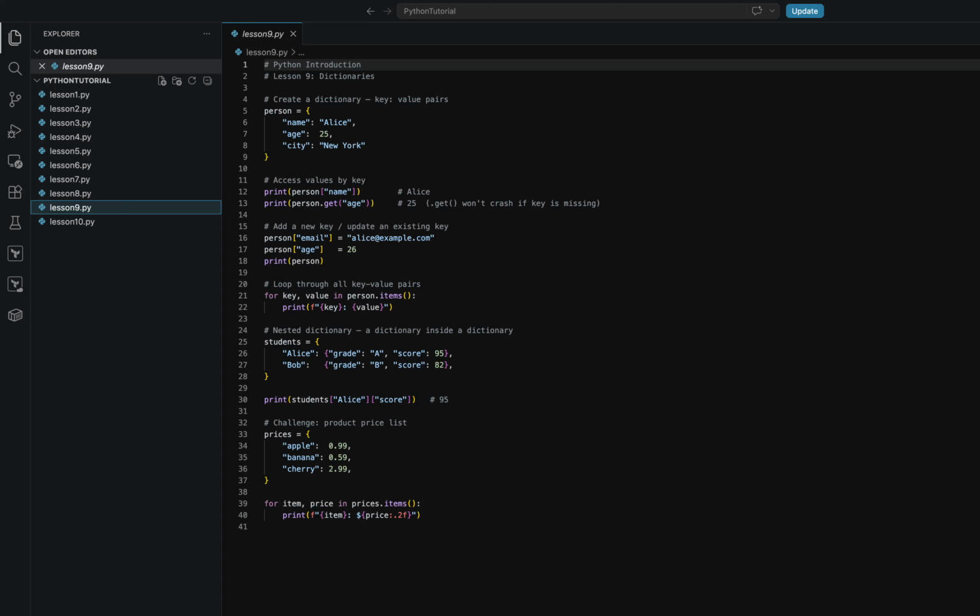Scroll down to the nested dictionary. You can have a dictionary inside another dictionary. Students, Alice, score, drills down 2 levels to get Alice's score of 95. Nested dictionaries are very common when working with real data.